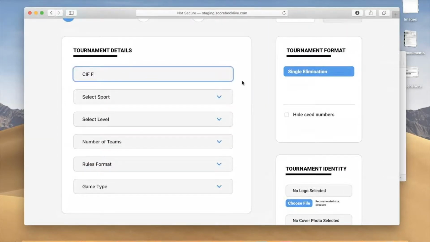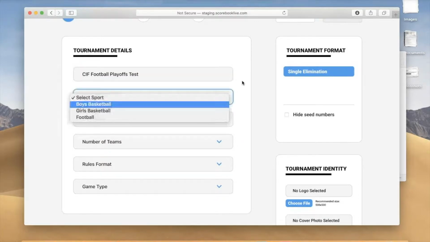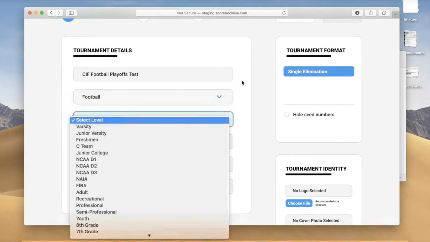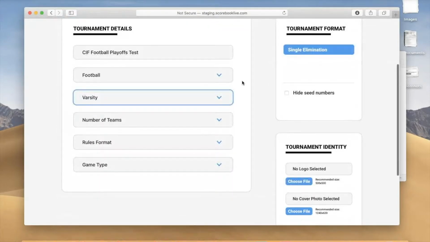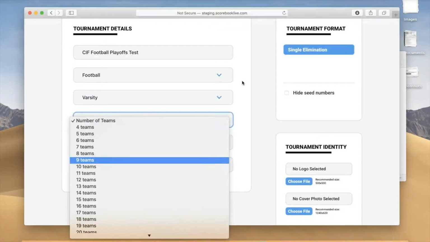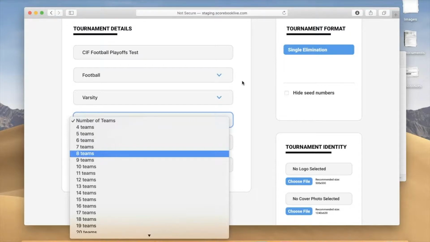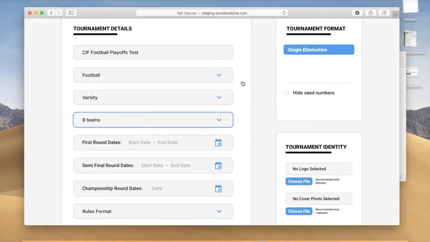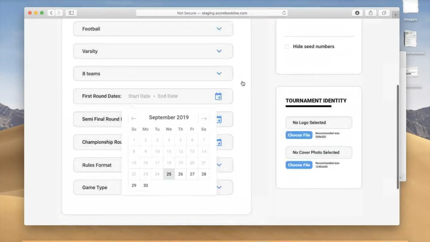You'll be able to name it. So we'll call this CIF Football Playoffs Test. You'll select your sport, the level, which will always be varsity. We can probably actually get rid of the other levels there. You'll select the number of teams in the event, and then you're going to select the start and end dates for each round. So this will give us a range for each round of the tournament.